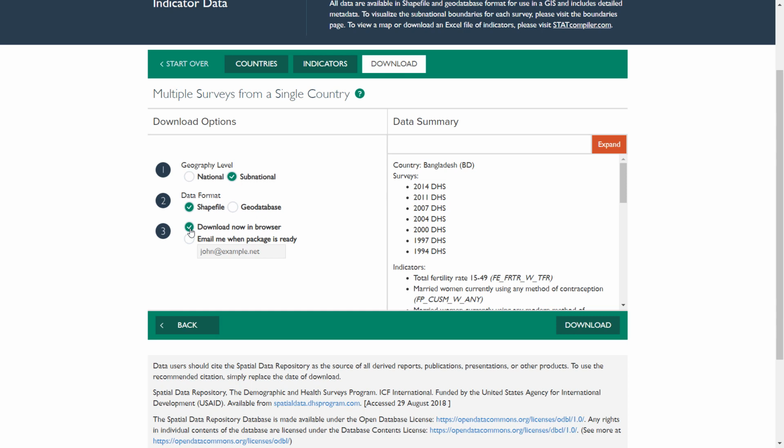Or if you have a slow connection, you may choose to receive an email when the data package is ready, instead of waiting for the download within your browser. The email will contain a link to download the custom data package. Remember to check your spam folder if you do not see the email in your inbox. Once you have chosen your options, click the Download button to begin the download.